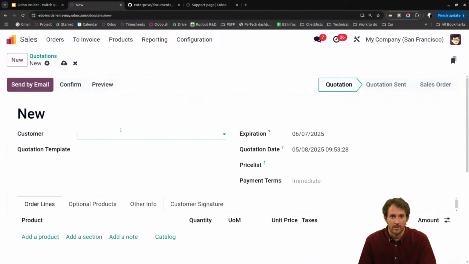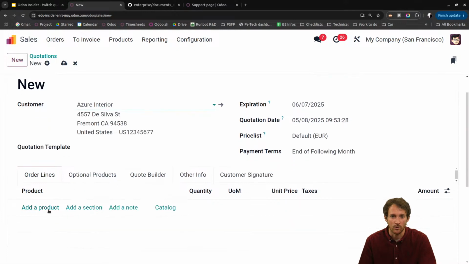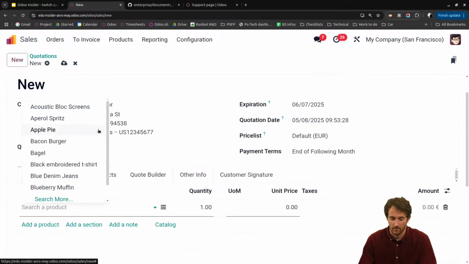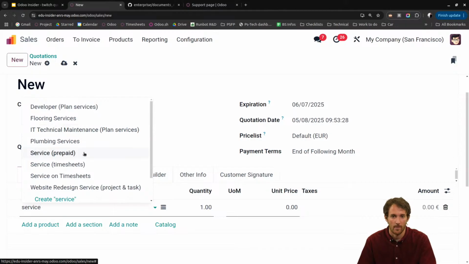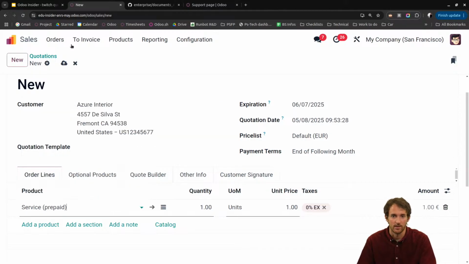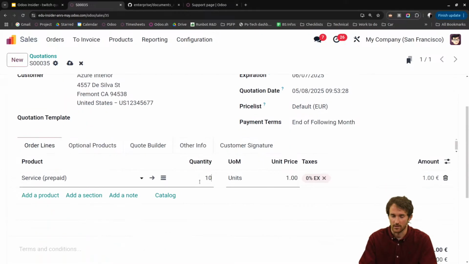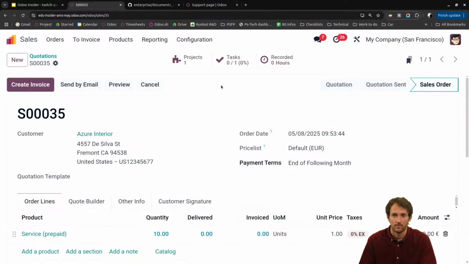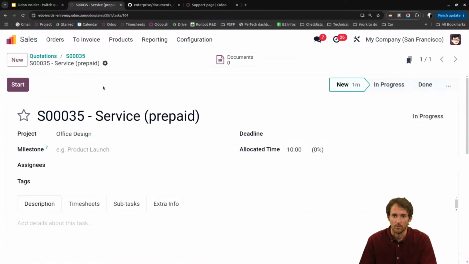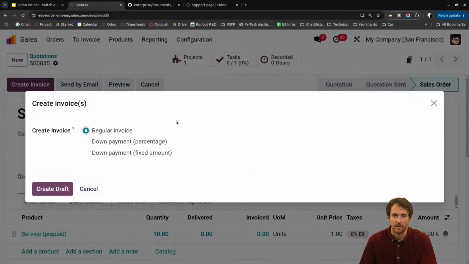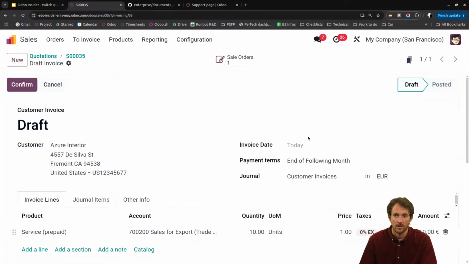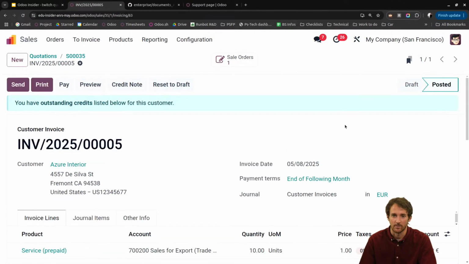Once it is done, then I'm going to, as I said, create two orders. The first one will be with my service prepaid, like this. Let's say that I sell 10 units, so that I get my task with the allocated time of 10 hours. Very good. I can create my invoice like this and confirm it.